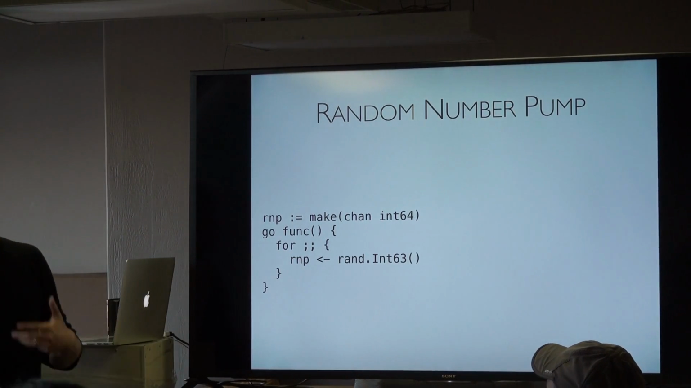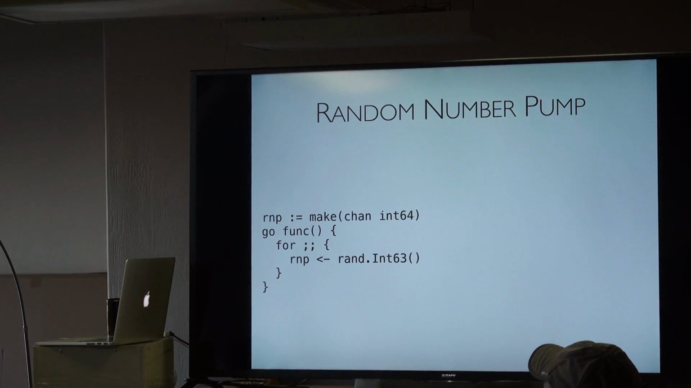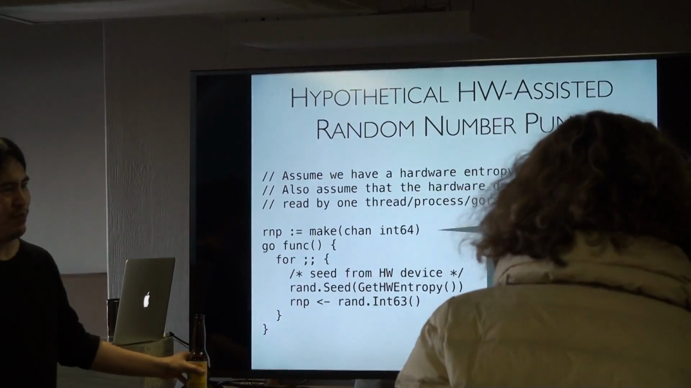I only did this because I want to talk about this kind of hypothetical hardware-assisted random number pump.